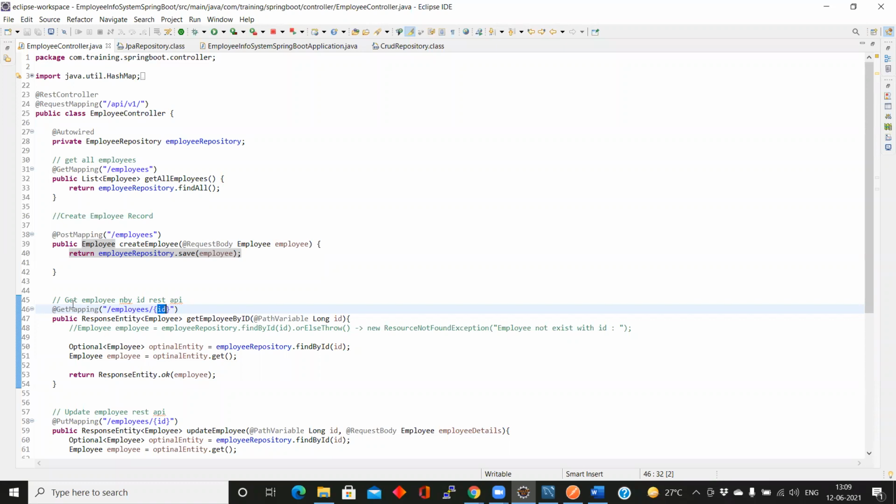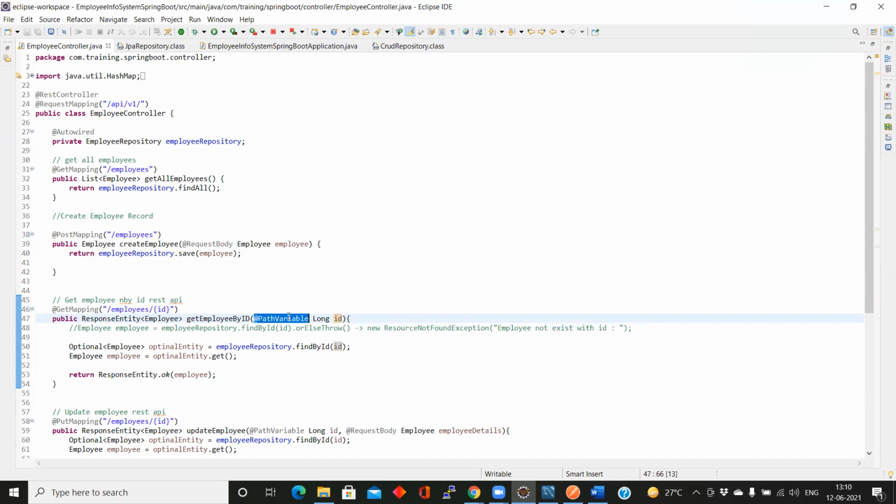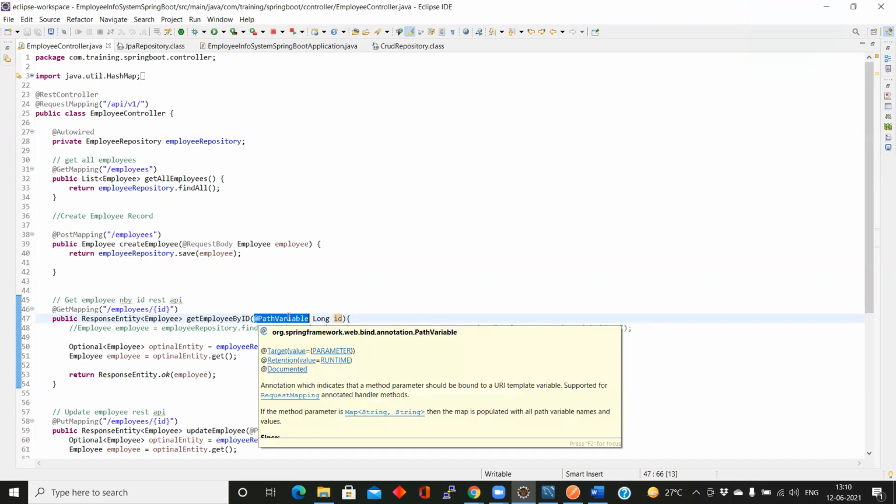So we write here GetMapping, ResponseEntity, because it returns a response of an object. The object or entity is the employee. Get employee by ID. We write the input variable here, which is the ID, the primary key. Here we need to use the annotation PathVariable, because this will come as a parameter variable in the path.